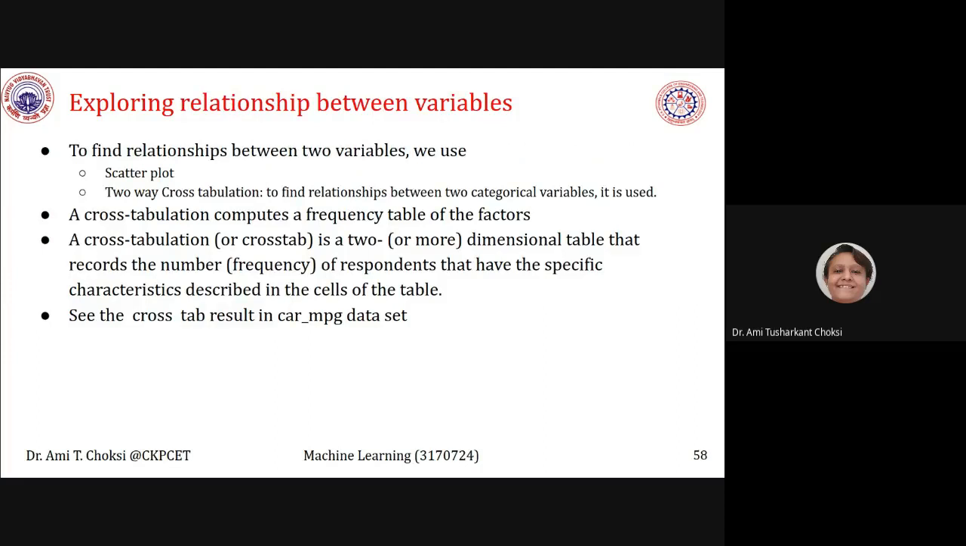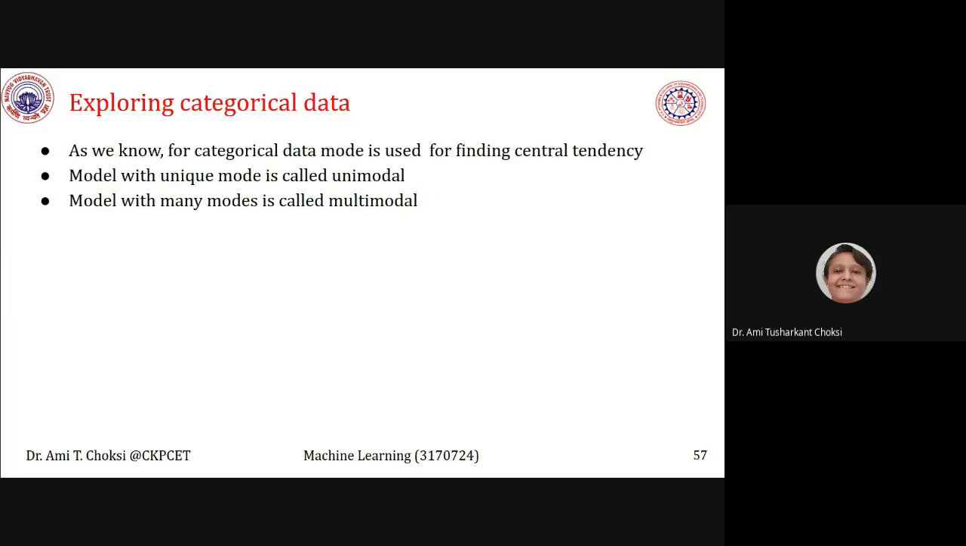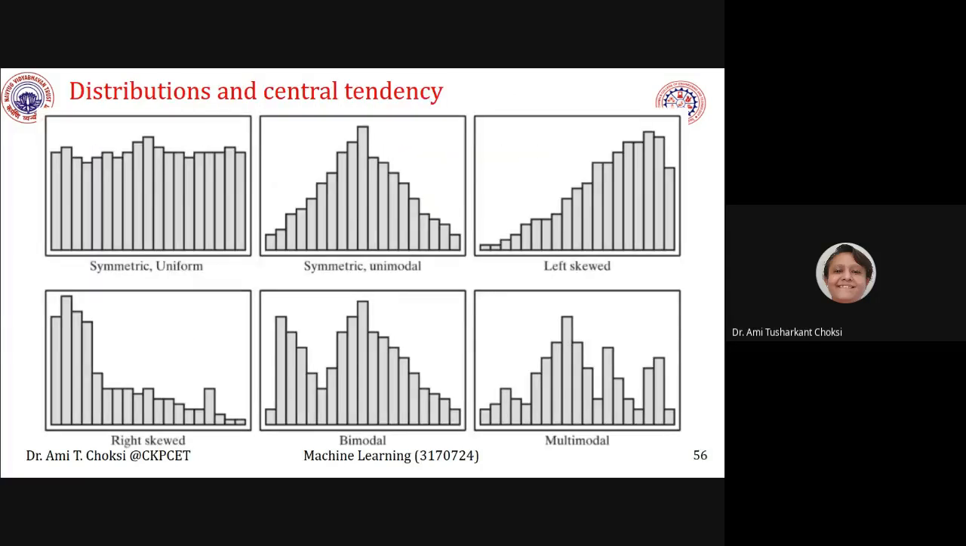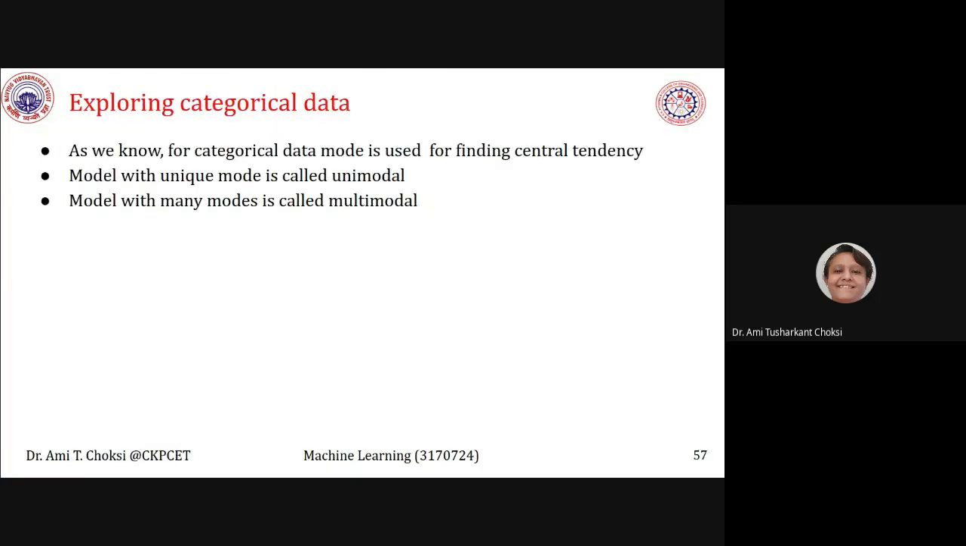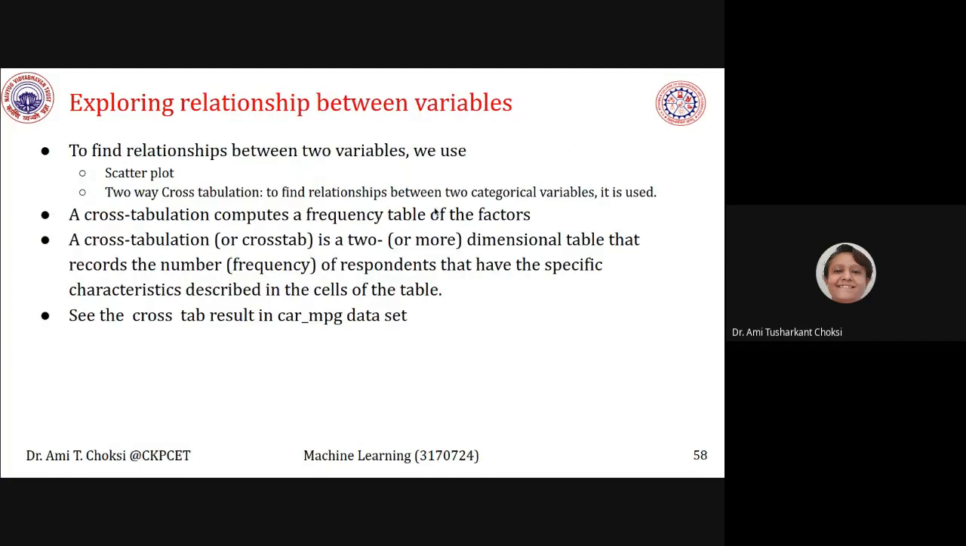So, exploring the relationship between variables, this is what we'll do a little bit later. Let us first see the histogram, which we have just seen, right? Let us see the histogram using our program.